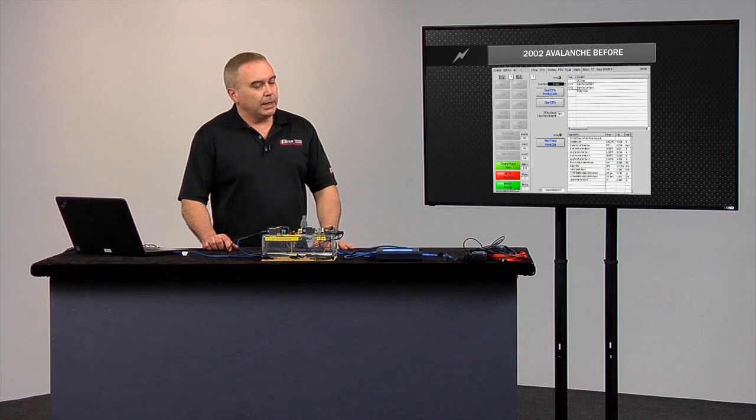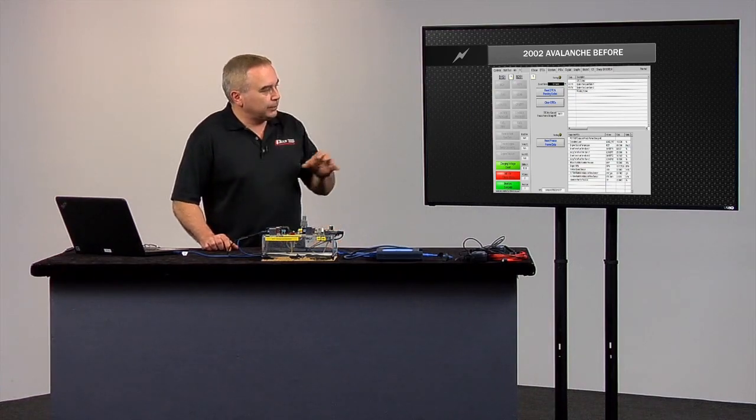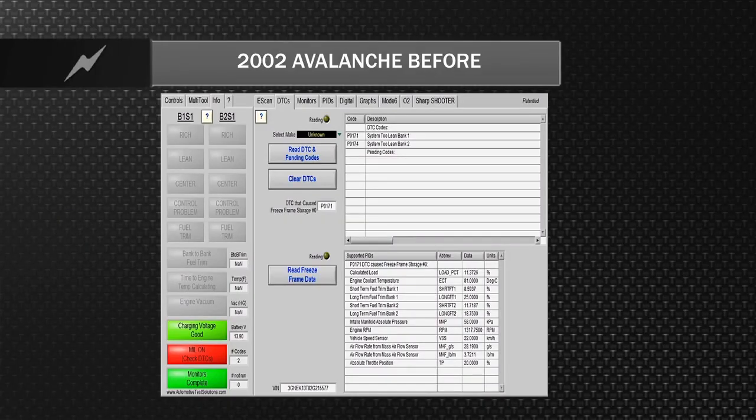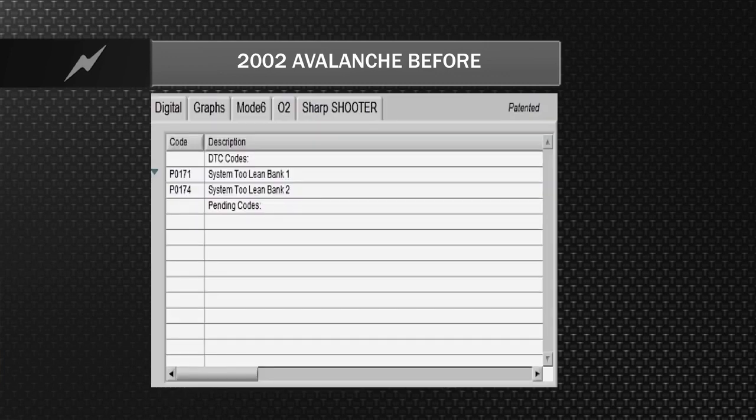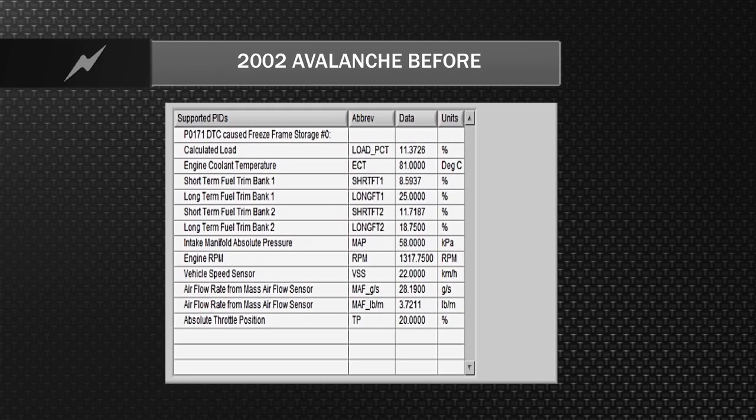So here's a generic global scan tool. Again, I just pulled some codes out. It's telling me I have some lean conditions present. I looked at some rough data stream here. I saw my fuel trims are skewed. I knew I was dealing with the lean condition.